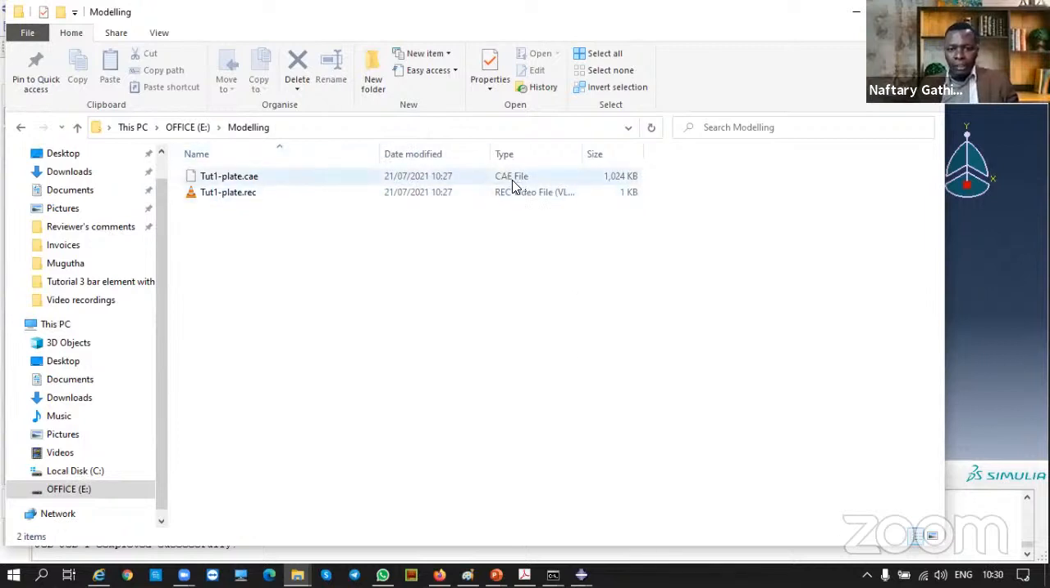This is Abaqus CAE. This is the file that we are working on. It's still small. There is a file that will come here when you do analysis. It's called ODB, Output Database. Depending on the quantities that you have requested, you can request stress. And remember, this is 3D stress. So you can have the principal stresses in all the directions.